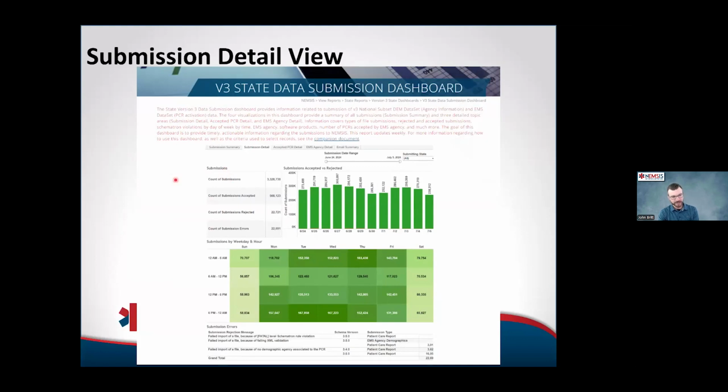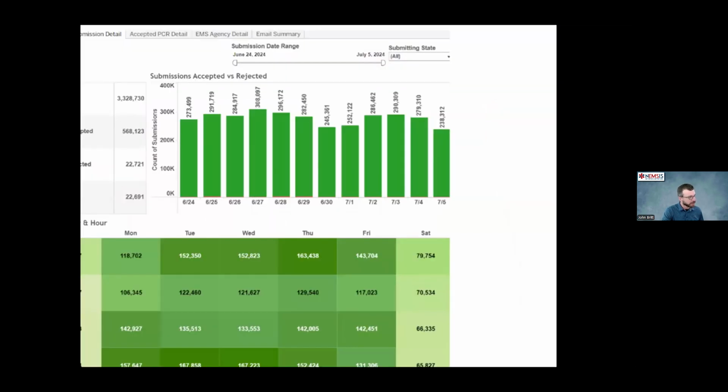The submission accepted versus rejected bar chart, which is this, displays the trend over time of the share of total submissions that are accounted for by submissions accepted and submissions rejected. So it's hard to see, but if you zoom in, there are little red ones right there. My pointer went away.